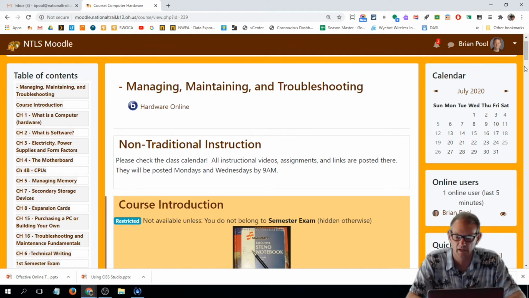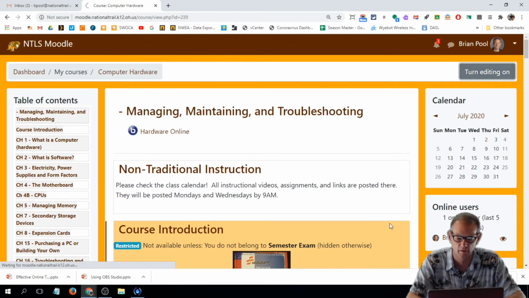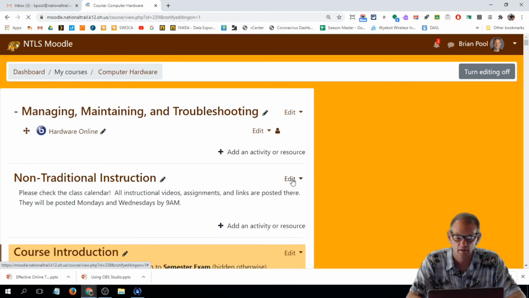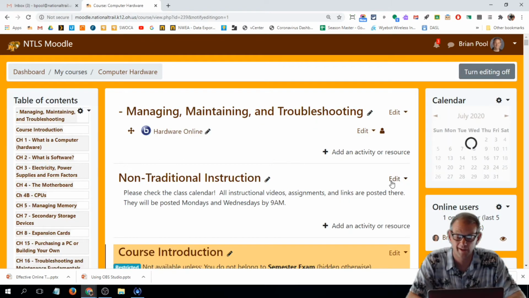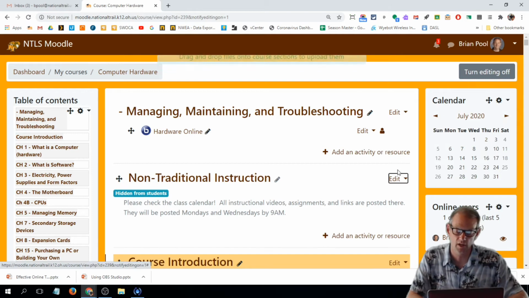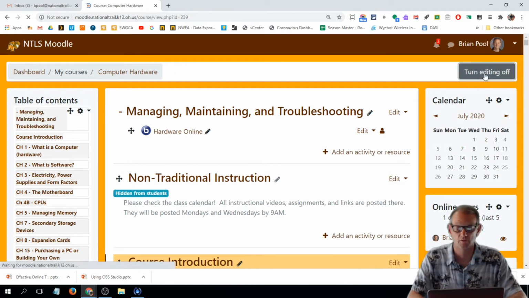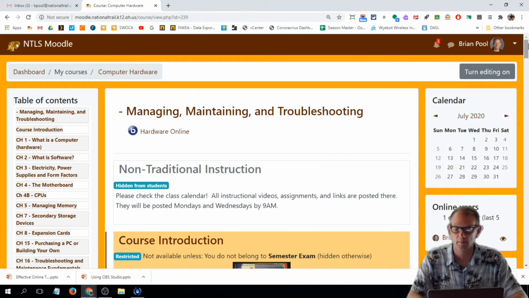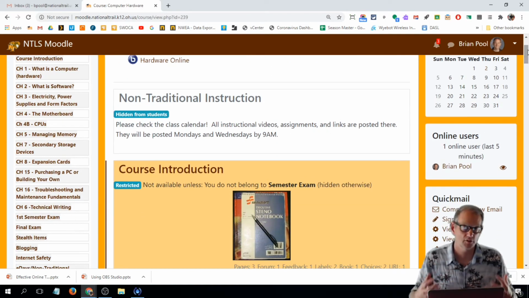So obviously, at this point, which I haven't gone and done, I should hide this non-traditional instruction one. We're not in that at all, right? So that topic shouldn't be visible, and you can see everything just got grayed out. That shouldn't be one that my students can see at all, so that when they come into my course and we start out, it's just the course introduction.